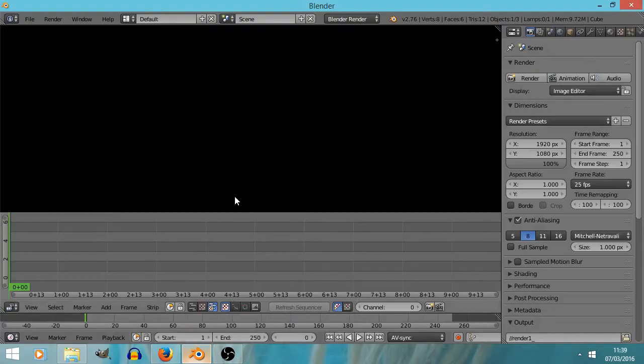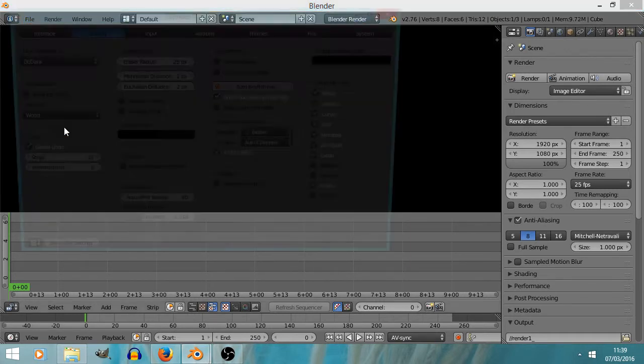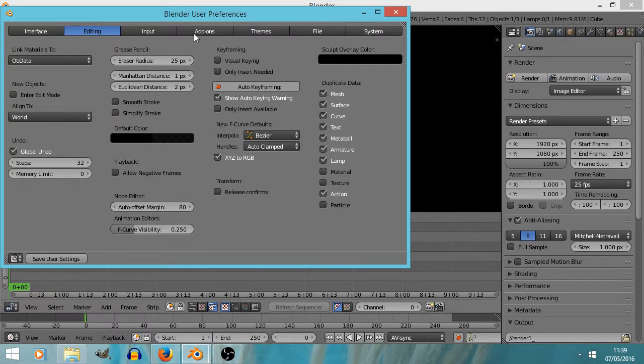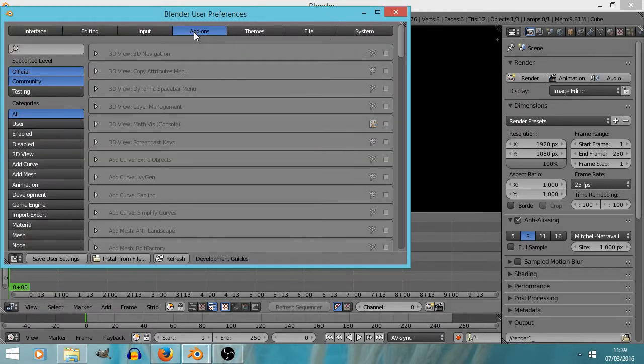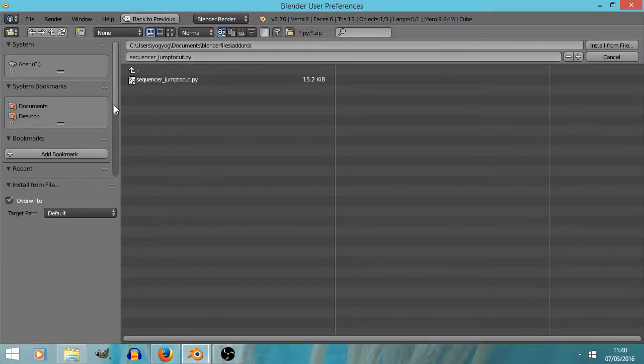the Blender application itself. So now we're in Blender, what do we do? We actually have to install the add-on. And to do that, we go to File, User Preferences, Add-ons, Install from File. It's gone to the right folder already. If not, I think you're probably familiar with this file browser right now.